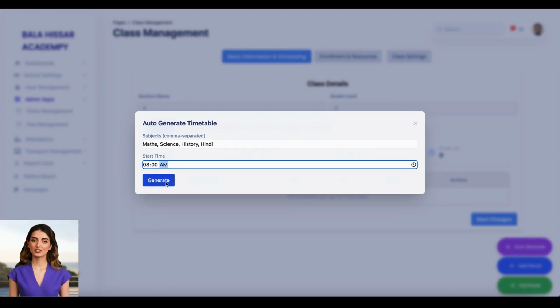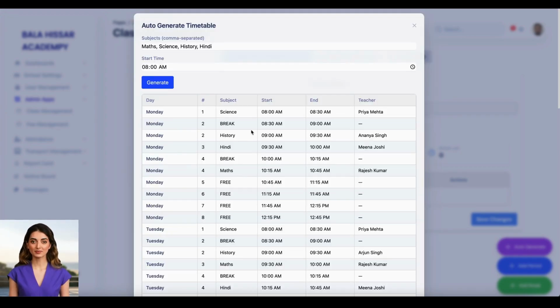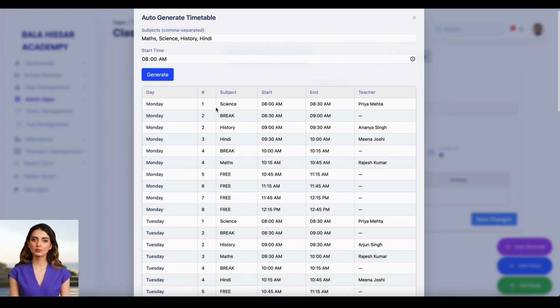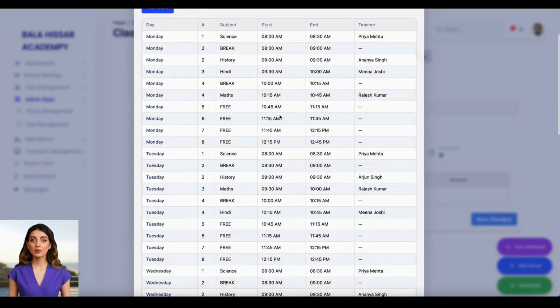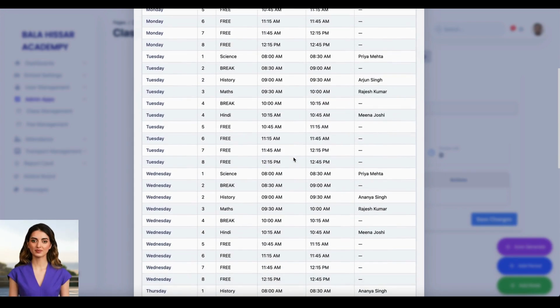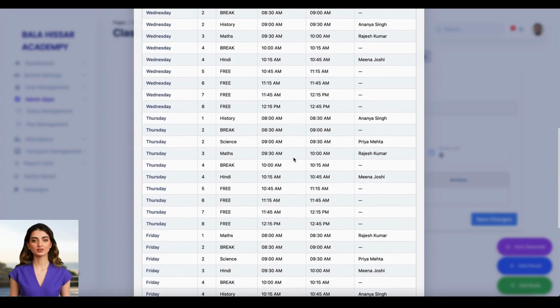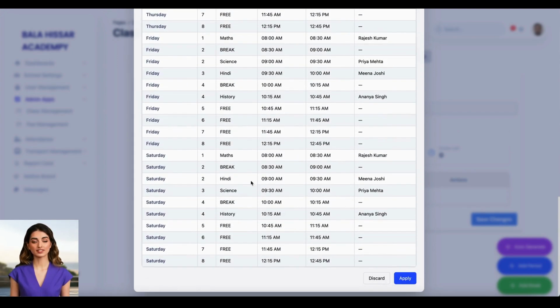Based on the number of subjects that we have added in the dialogue earlier, if the total subjects do not complete the total duration that we have mentioned in the class settings, it will by default add the required number of free periods to complete the total duration. That is the reason in the timetable you see that multiple free breaks have been added in the auto-generated timetable.